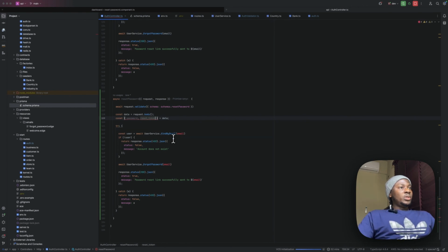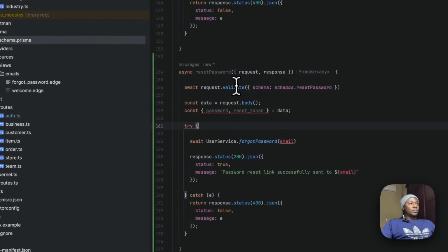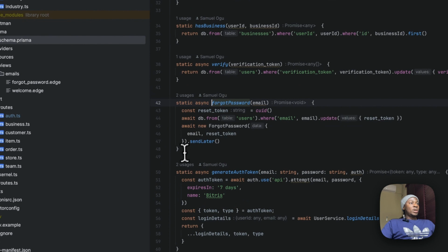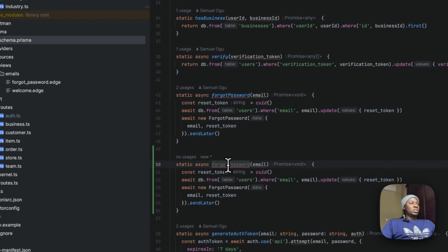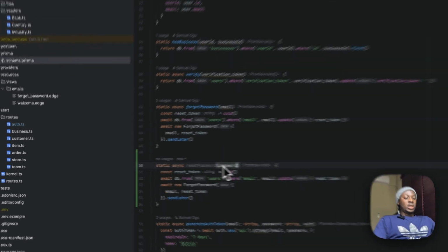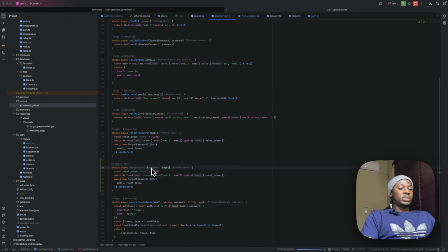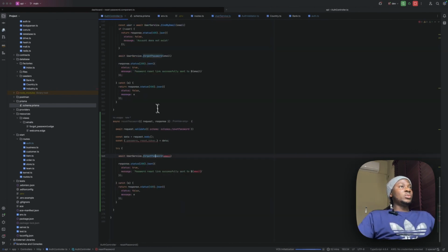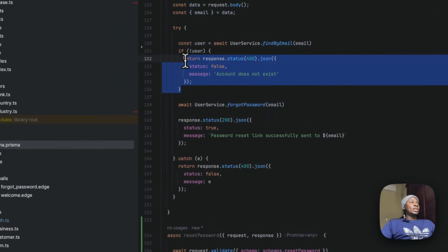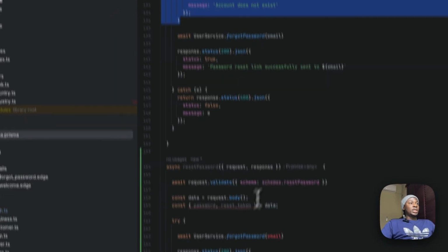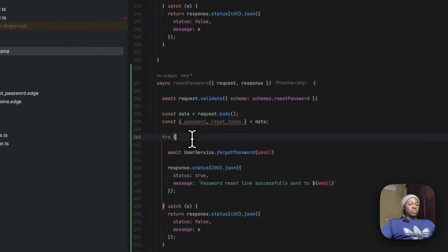So after this, we want to reset the password. So we remove this. Under forgot password, we want to create a method called reset password. This is going to take in the new password, and it's going to take in the reset token. But before we do that, I think we also need to check if that user exists or if the reset token exists. So let's do this.